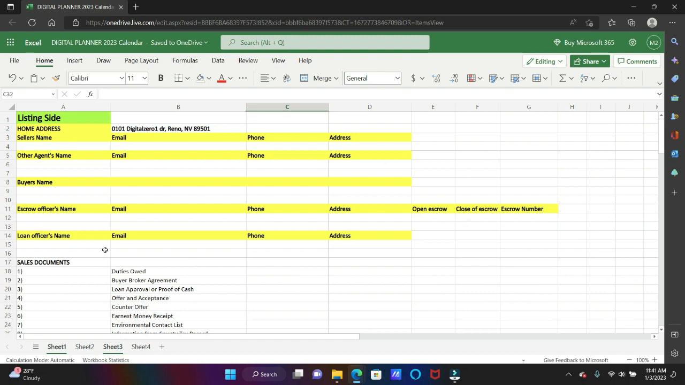Now the third sheet is an organization sheet for the listing side. That's when you are actually picking up that house for sale and you're going to put your sign in the front. Obviously, there are different things that you won't need. In this case, you'll only need the seller's name and the other buyer's name. That's why I'm going to put it here. The buyer's name, you won't really need on the buyer's side.